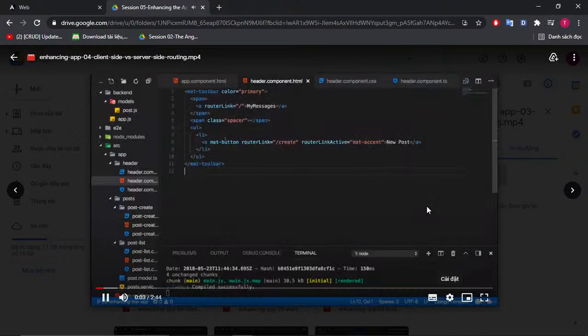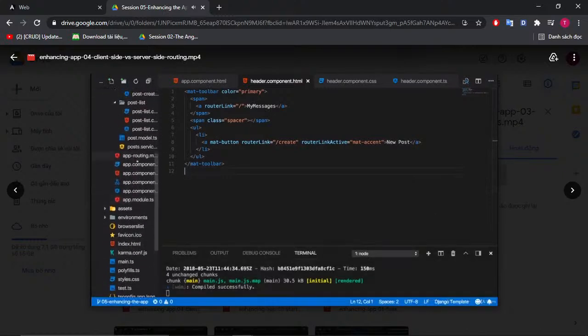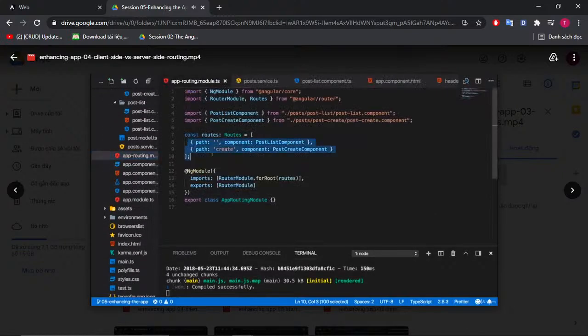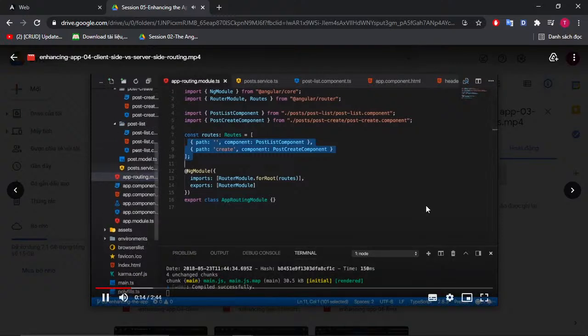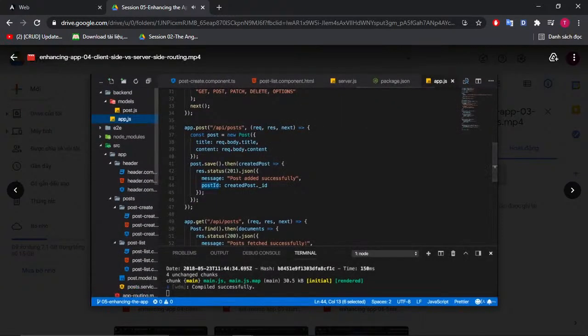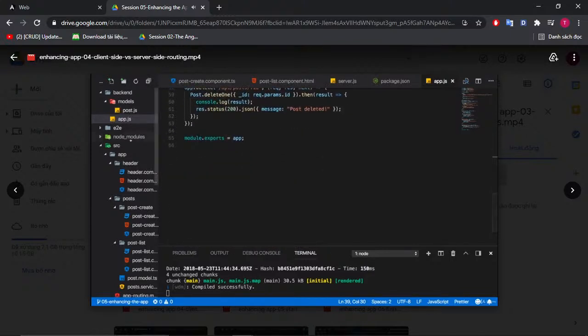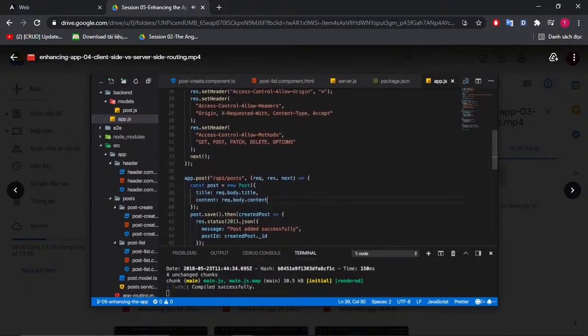Now we added routing, and before we dive into editing posts, there's one important thing I want to highlight. We now have routes here in our Angular app defined in the app routing module, but we also have routes on the backend in the app.js file, and these routes are actually not really connected. They're running on different servers, so our backend is of course running on localhost 3000 because that is the port we defined, and they do different things.